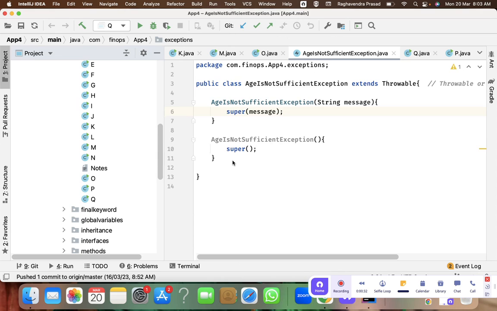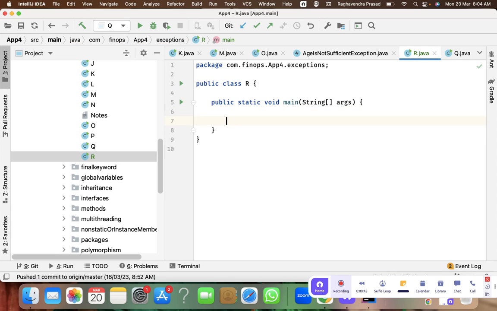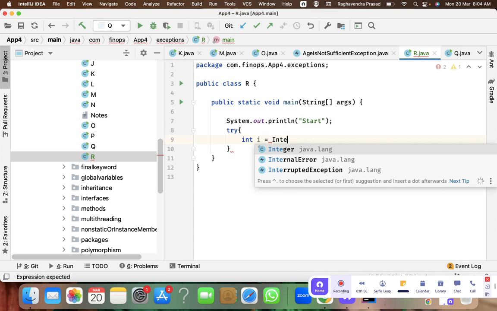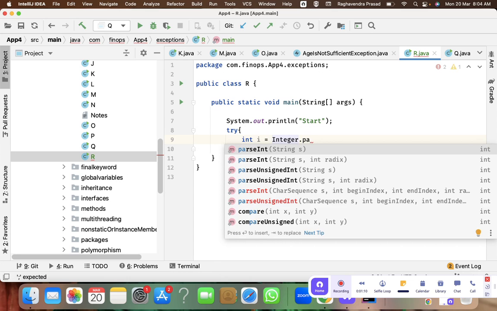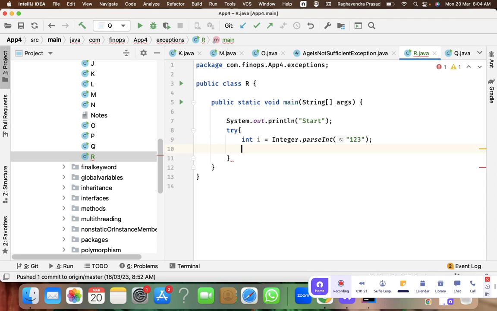PQR. SVM. System out sort. Try block. int i equal to Integer dot parseInt of some quantity. Okay. Now sout of a.